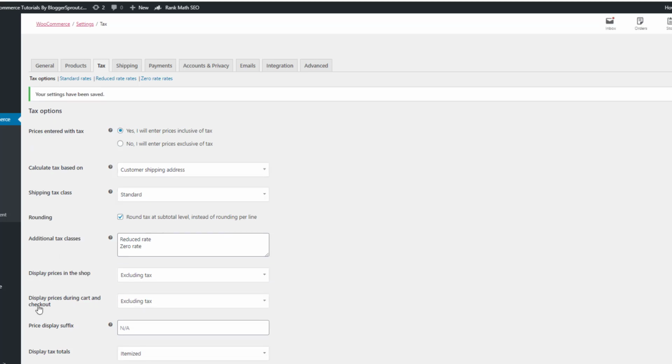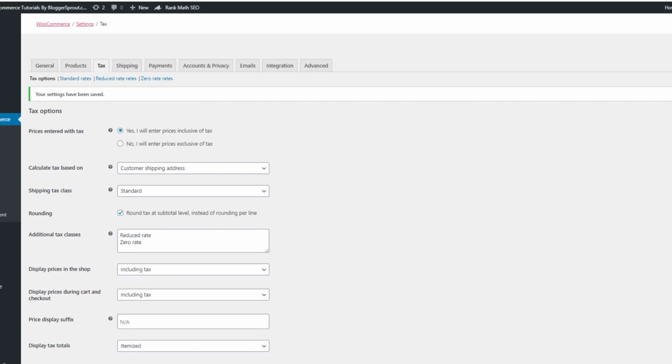Okay, one thing I forgot to mention is display prices in the shop is as excluding tax. I will choose, you have to choose as including tax. Display prices during cart and checkout should also be including tax. Okay, and click on save changes.